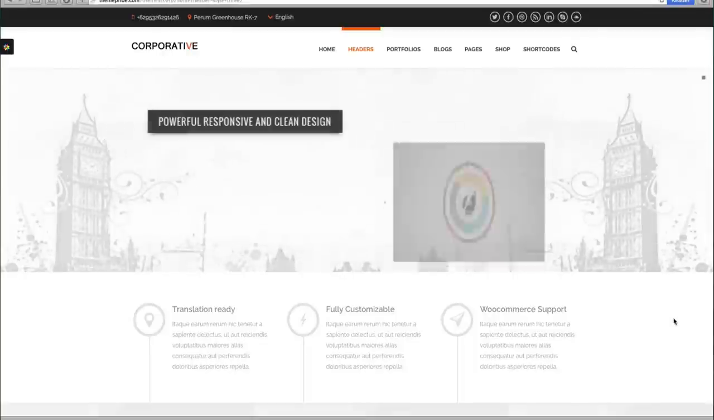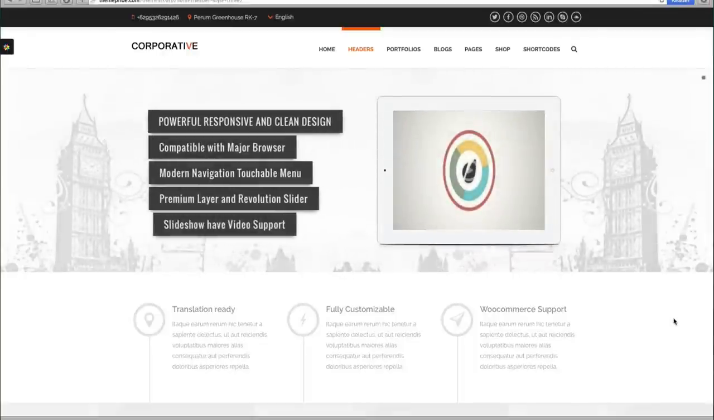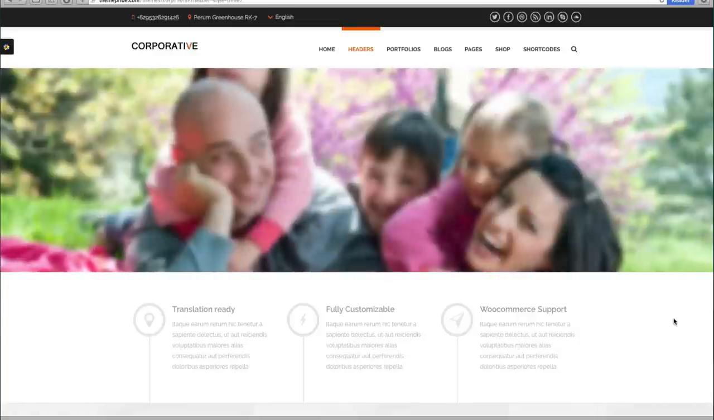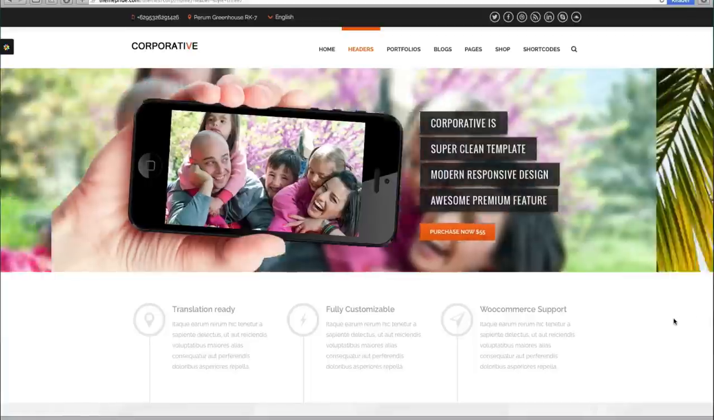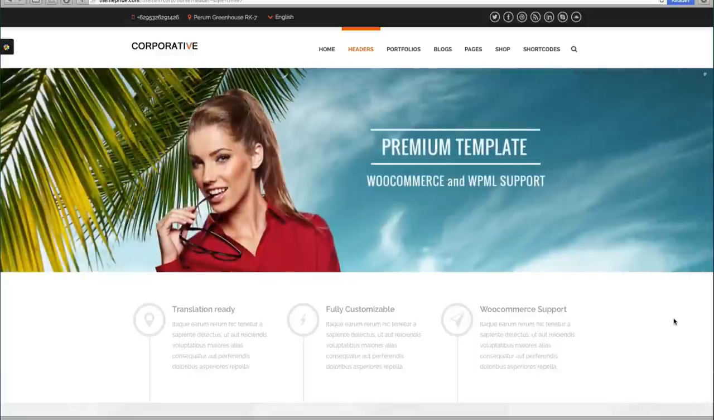So let's go ahead and take a look at some of the features on the front end of the site, and talk about some of the pros and cons of Corporative. If at any point during this tour you would like to check this out yourself, you can see this exact demo site by visiting the annotation in the top left corner of the screen or by clicking the link in the description down below.